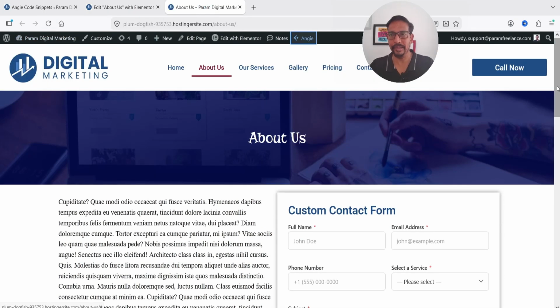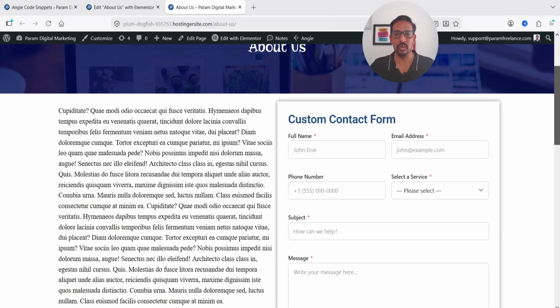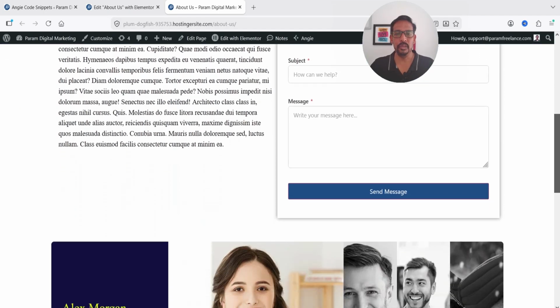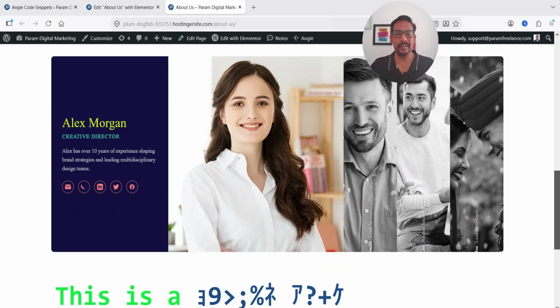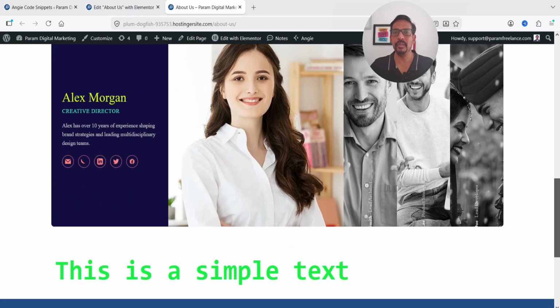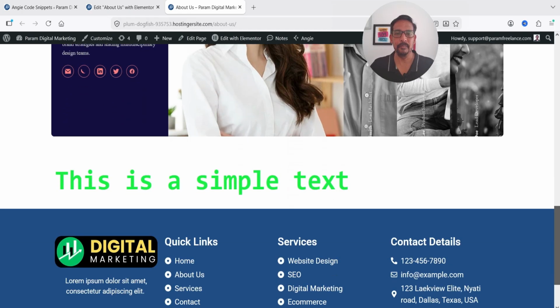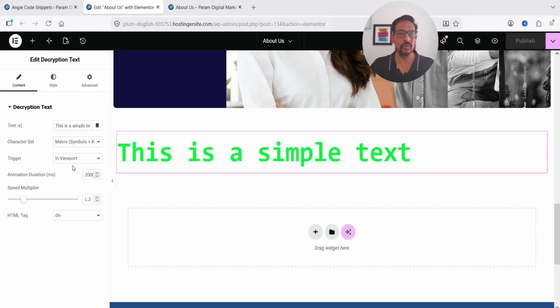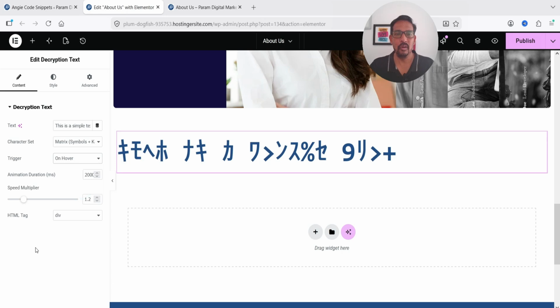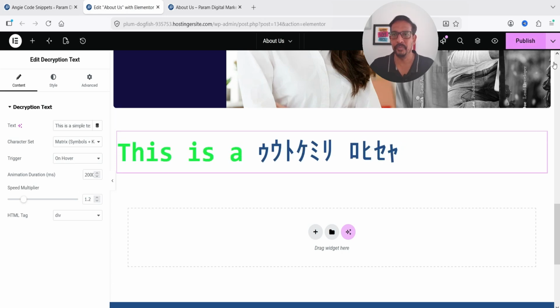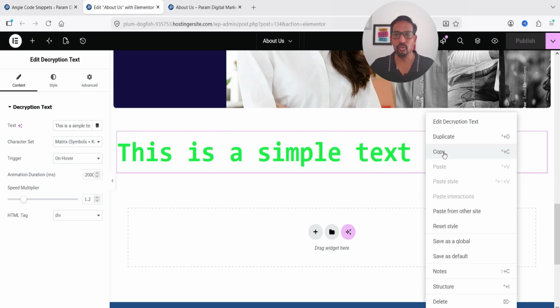Now the text is not visible. If I scroll down, you will see the encrypted text, and when it comes in viewport, it is going to decrypt the text automatically. So that is what in viewport is. And the other option is page load. Whenever you load the page, it is going to decrypt the text automatically. So I think the on hover option is the better option. Let's publish it. I'm going to duplicate it.